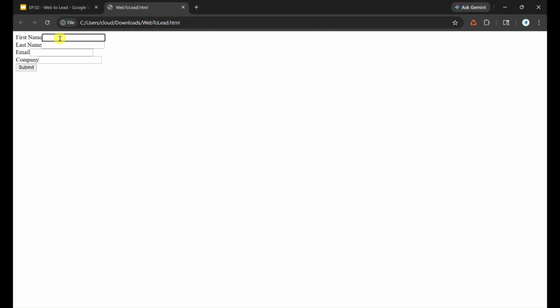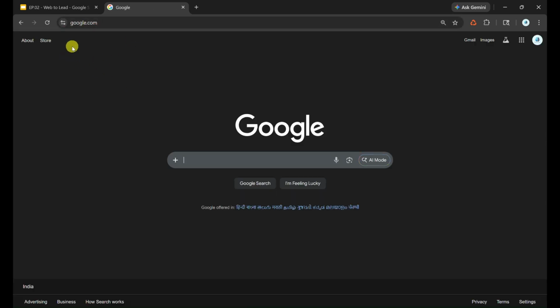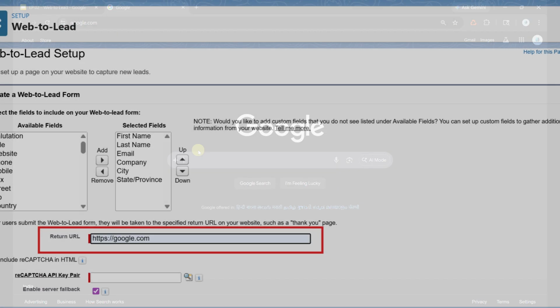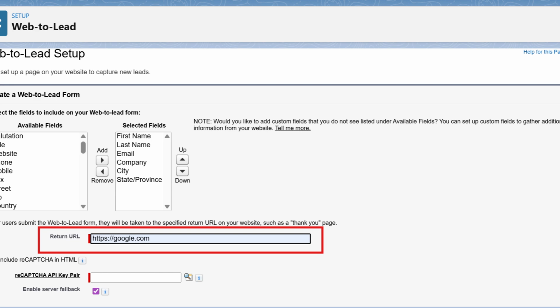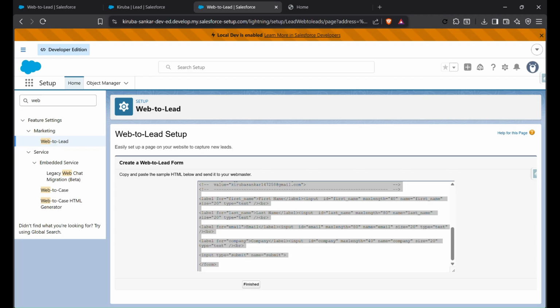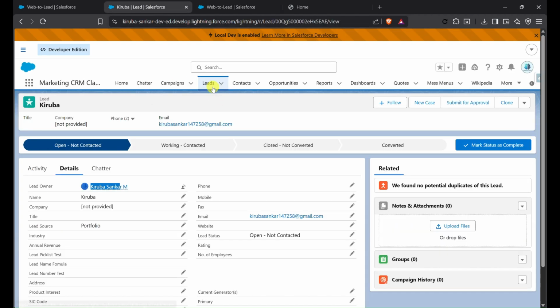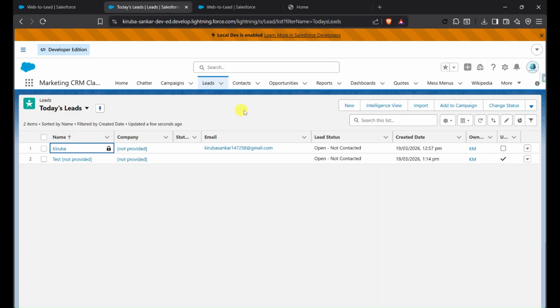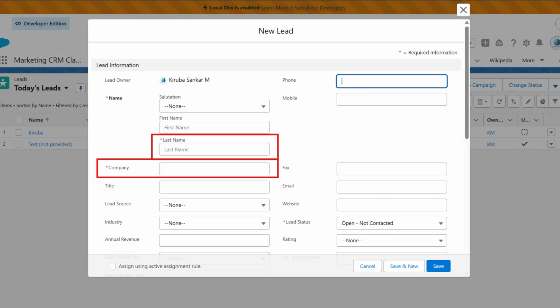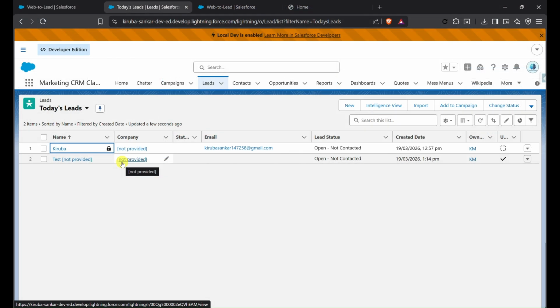Now let me submit one dummy lead information. Submit. So you can see it has been redirected to google.com. That's the purpose of giving the return URL when we are configuring the Web-to-Lead form. Now let me go back to Salesforce and check whether the lead has been created or not. And here you can see the test lead has been created, and wherever a field is required but the end user hasn't provided any information, Salesforce by default will populate it with a Not Provided value.